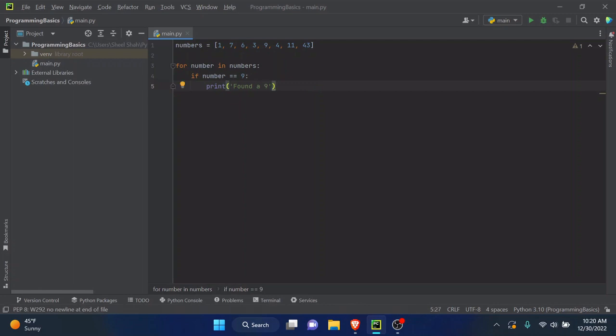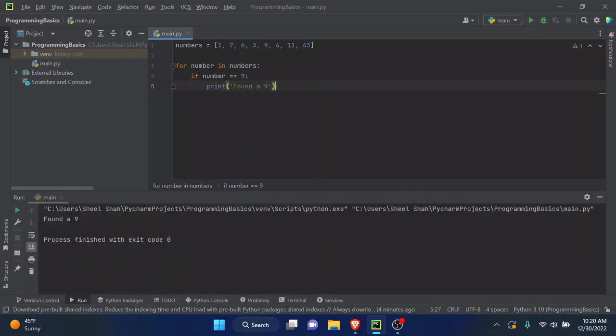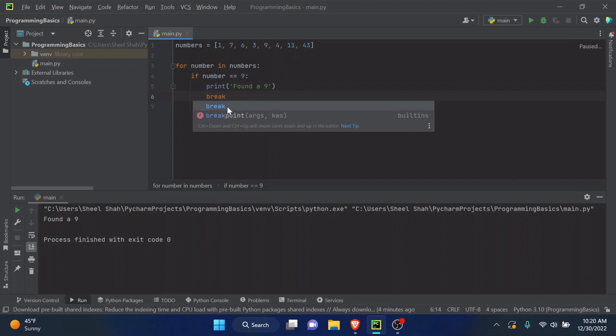But after that, this code does work. However, if we wanted there to only be one 9 and this list was longer, it would take longer and longer for this to finish. So instead what we could do is type break.